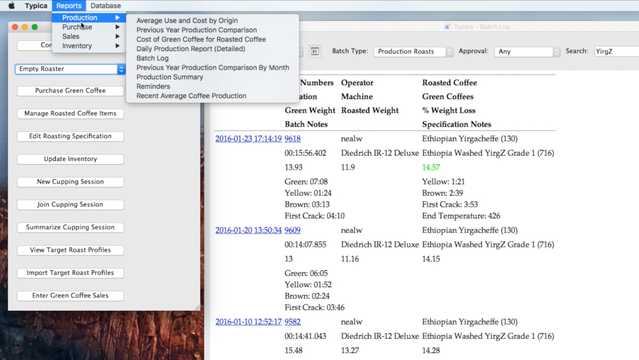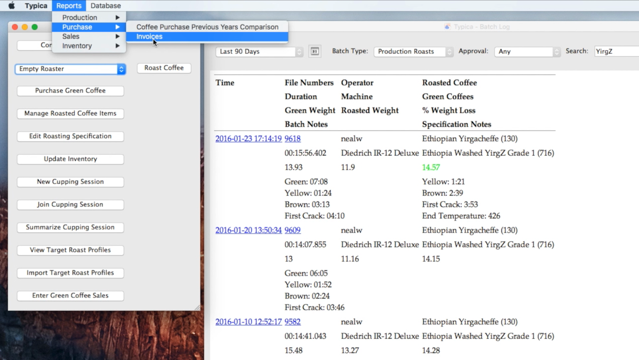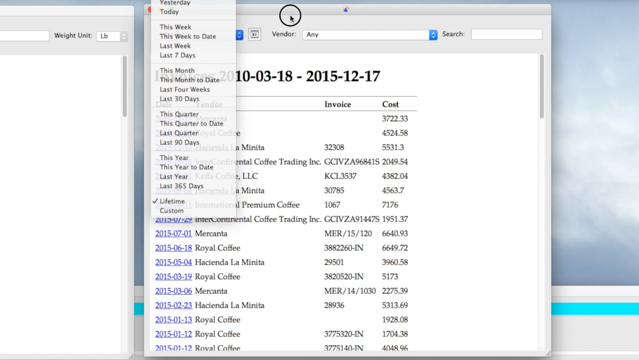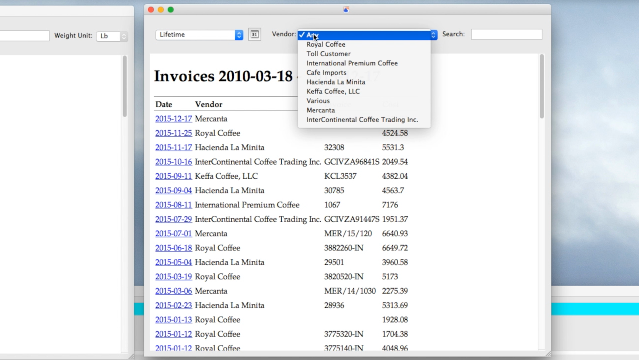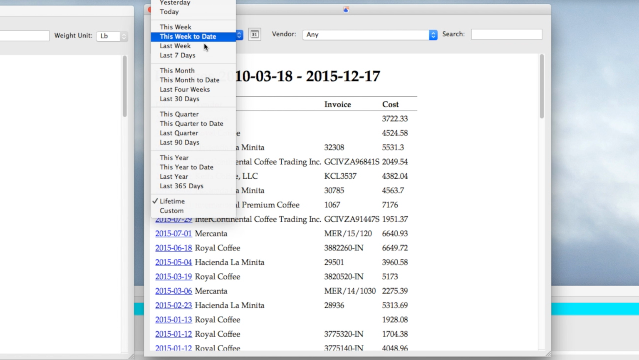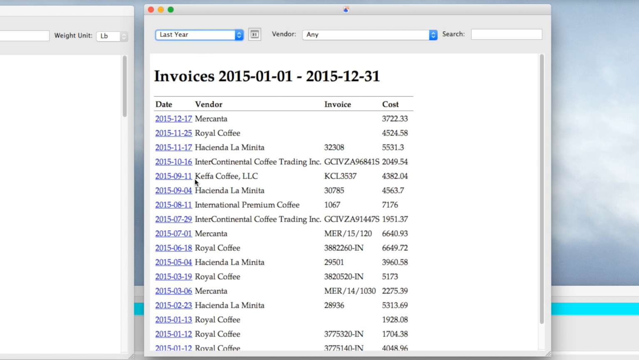Earlier, I mentioned the invoice list. I can open that up, and here, again, I can filter on date range, same as in the batch log. I can filter on vendor, and there's another search box. So maybe I need to know how much fair trade certified coffee I purchased in 2015. So I can change the date range to show last year.